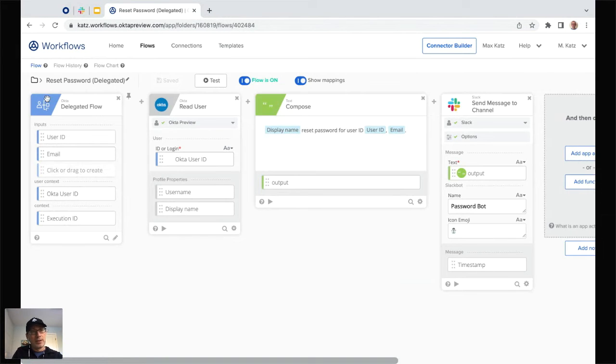All right. So I've got a delegated flow here. So I've got two inputs. It's the user ID and the email. Now, right here, this is the Okta user ID. That's the person who is running the flow. That's the delegated admin, or the admin who is running the delegated flow.